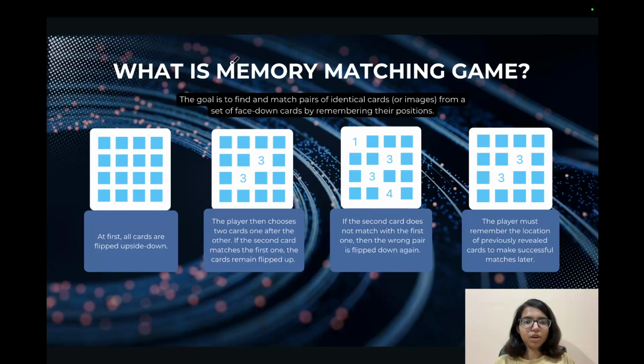So, first of all, what is memory matching game? Some of you might not be aware of this game. The goal is to find and match pairs of identical cards or images from a set of face down cards by remembering their positions. As you can see here, at first all cards are flipped upside down. Then the player chooses two cards, one after the other. If the second card matches with the first one, then the pair remains permanently face up.